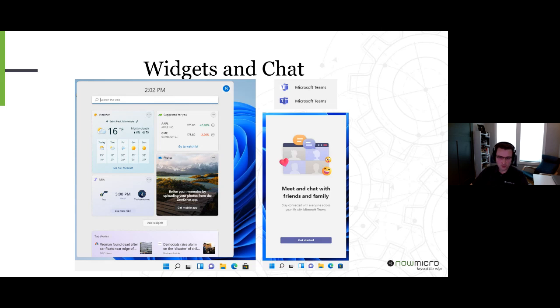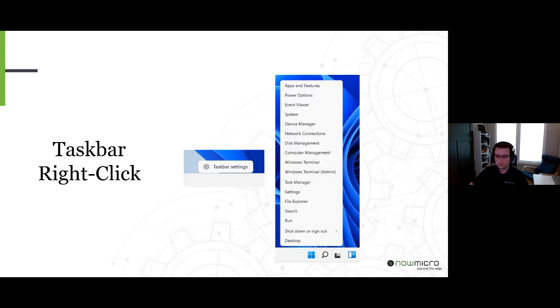So here's a quick look at the widgets pane that I mentioned, and then also the chat pane. You'll probably want to end up removing or hiding these. Here are a couple of screenshots of just the new right-click menus for the taskbar. You can see that right-clicking on the taskbar only gives that taskbar settings option, and then right-clicking on the Start menu provides a much larger list of options. If you are used to right-clicking on the taskbar to get a quick link to Task Manager, that option is just changed to be on the start menu instead.